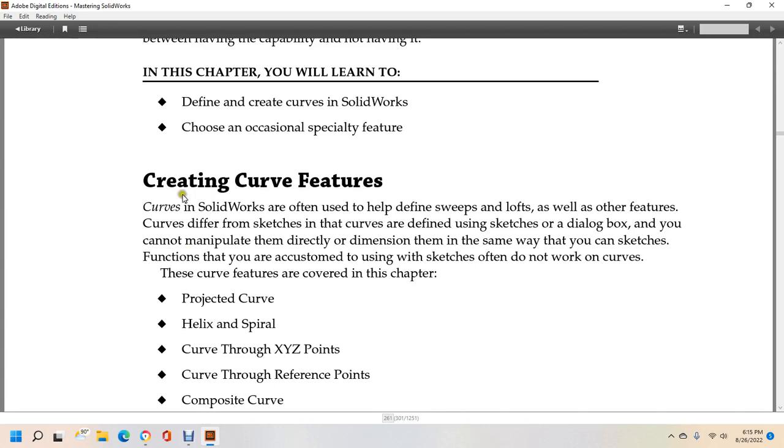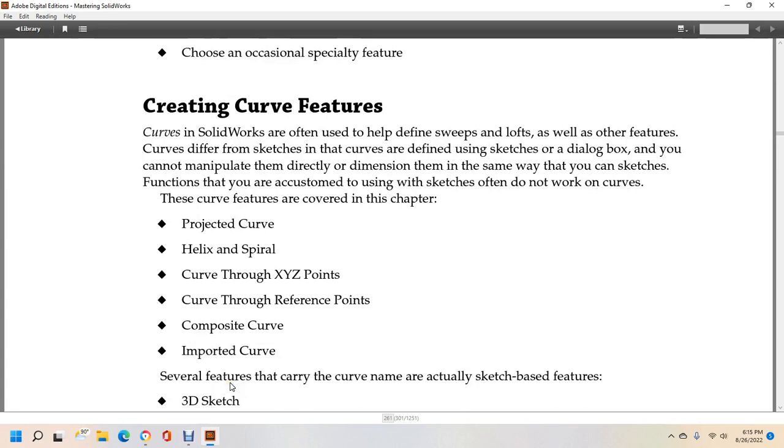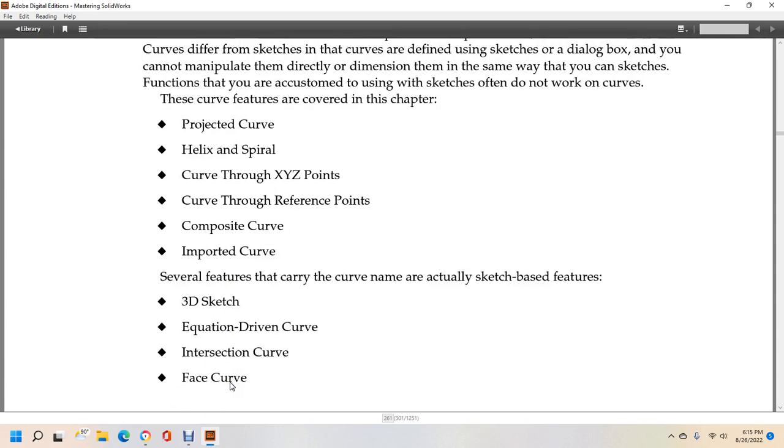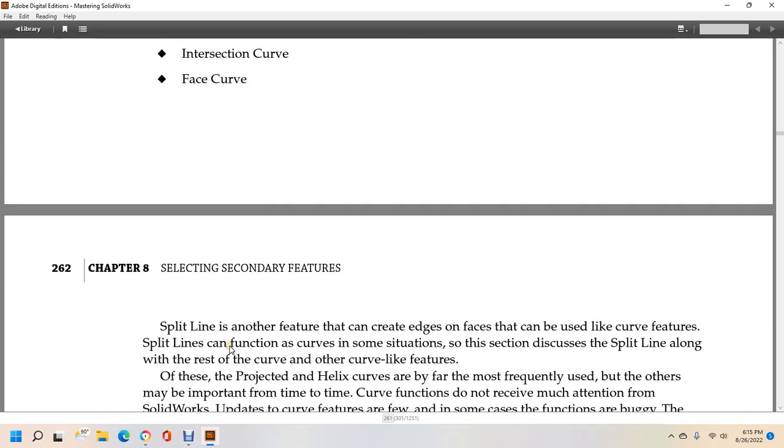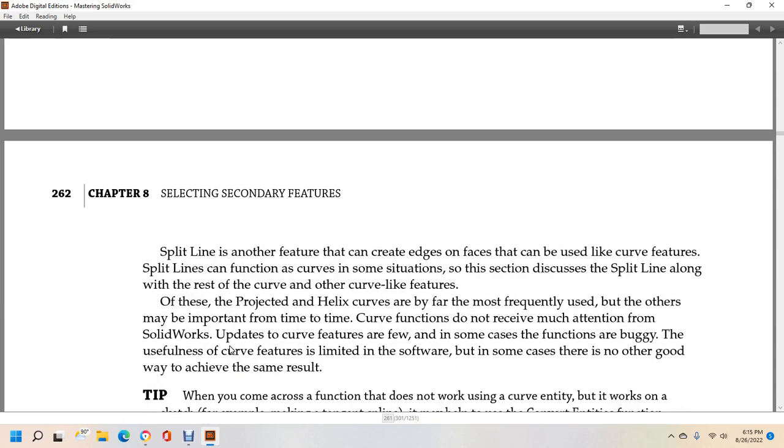The curve features covered in this chapter are project curve, helix and spiral, curve through XYZ points, curve through reference points, composite curve, and imported curve. Several features that carry the curve name are actually sketch-based features: 3D sketch, equation driven curve, intersection curve, and face curve. Split lines is another feature that can create edges on faces, and it can function like a curve in some situations. This section discusses split line along with the rest of the curve-like features. Of these, projected and helical curves are by far the most frequently used, but others may be important from time to time.